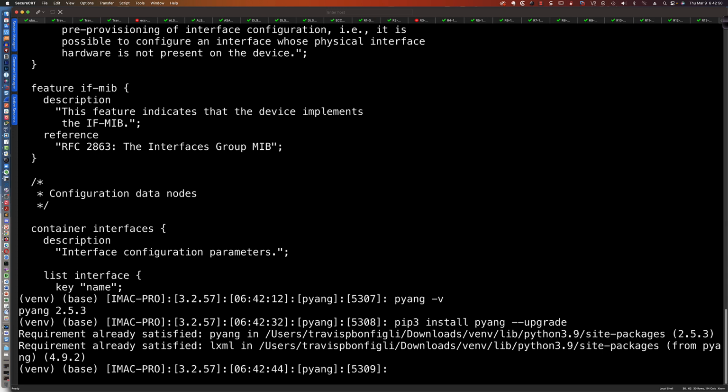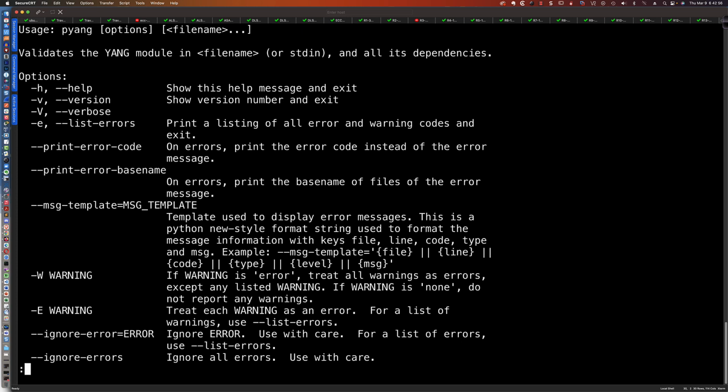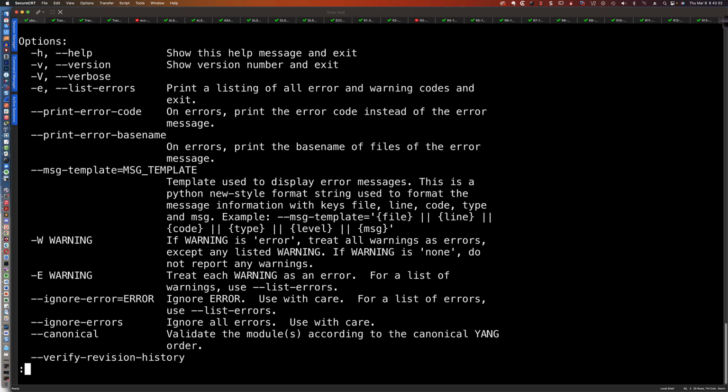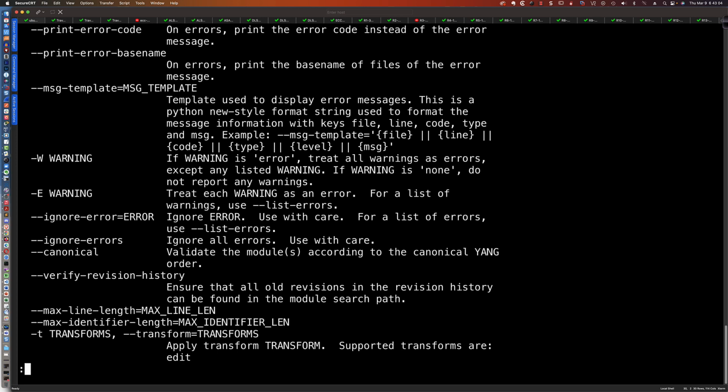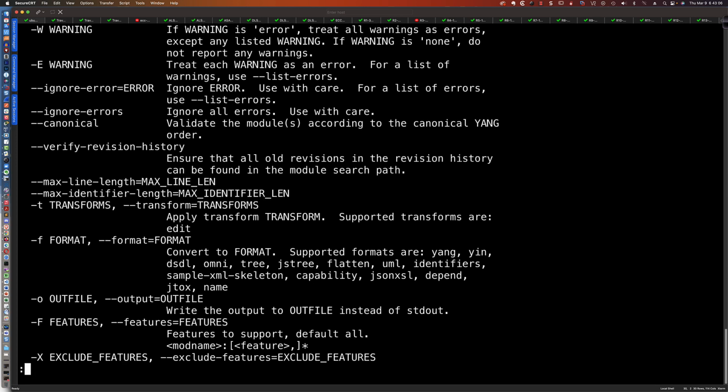So we're in that directory. Let's see what we can do with pyang. How can this help me investigate these Yang data models? Well, I can do a -v for version. You can see the -h for help, which is what we're doing. But we're really interested in the format down here.